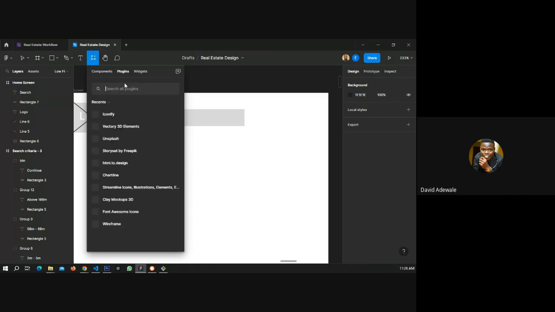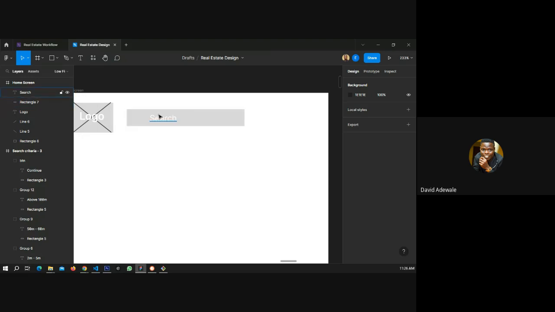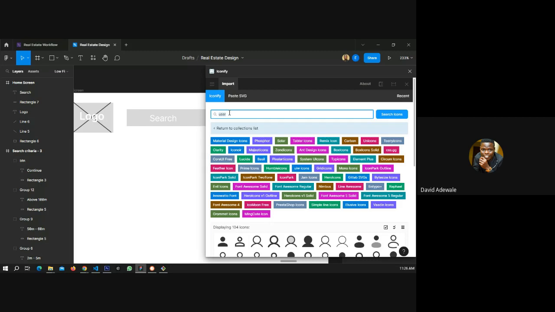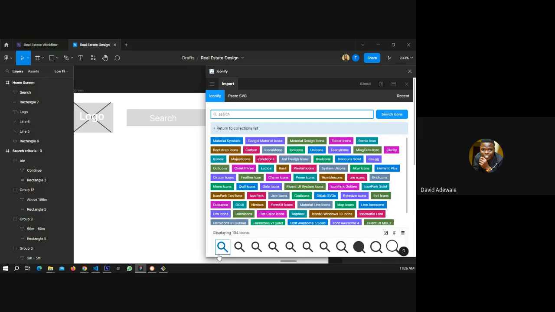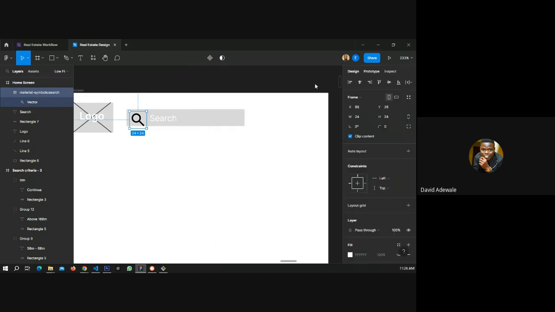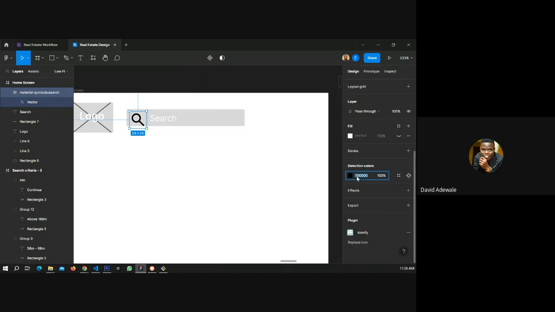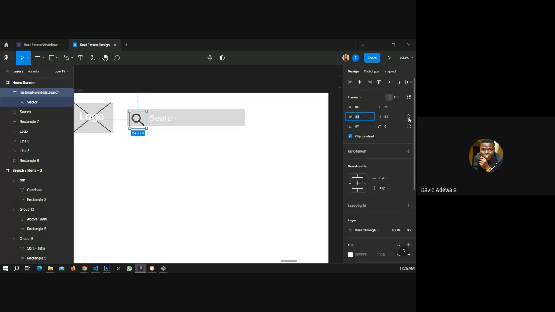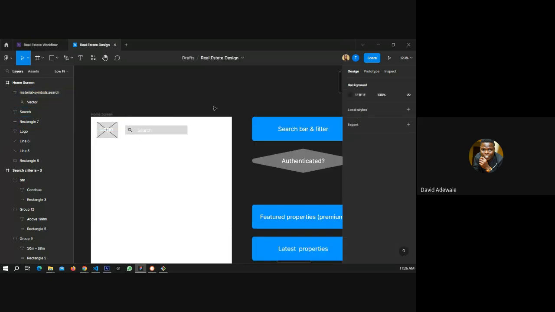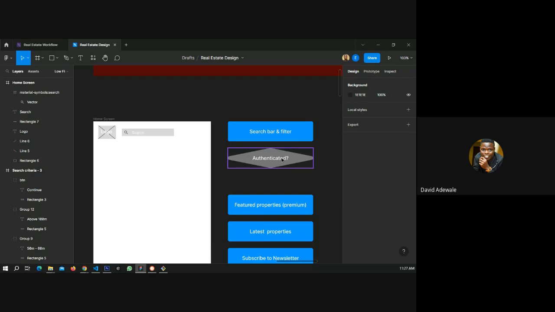Then probably I just want to add an icon. I can come down to my plugins. I use Iconify more because as a developer, I love it. We'll still be talking about third-party plugins soon. I can open that and search, change the color, clean it up, and reduce it to about 15. So I have my search here. And after that, I will have either you want to log in, or you're authenticated or you are not. So that is for this authentication.